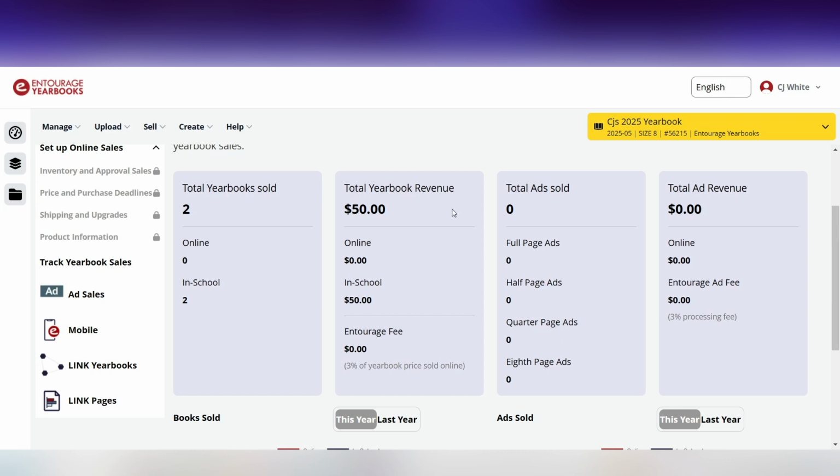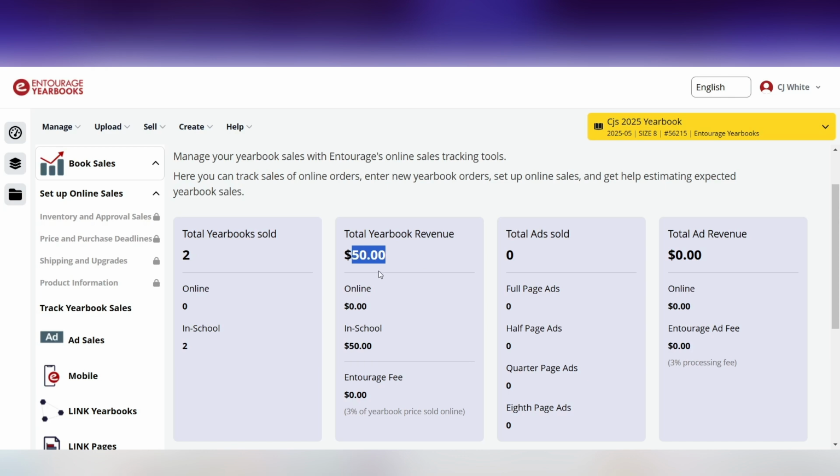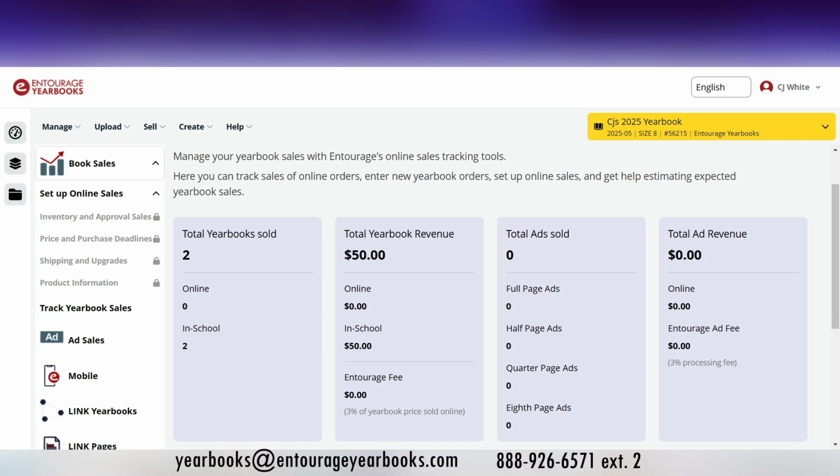You can see how many books you have sold, both online and from in-school sales here, under Total Yearbook Revenue. Your revenue from all yearbook sales will show on the top, showing income earned from online sales, as well as the total online service fee deduction. Please contact us by using the email or number below for any questions about fees or payments related to your store.